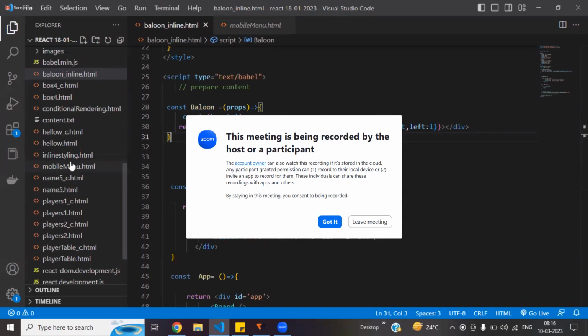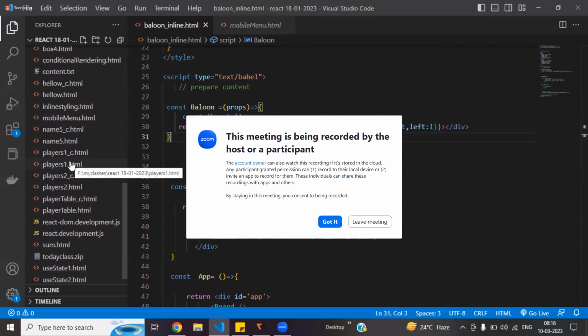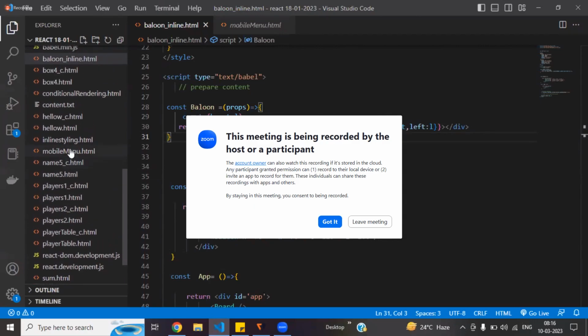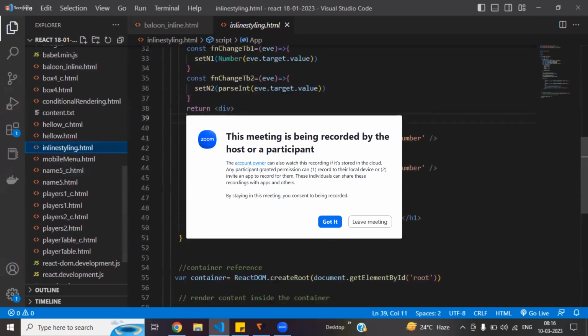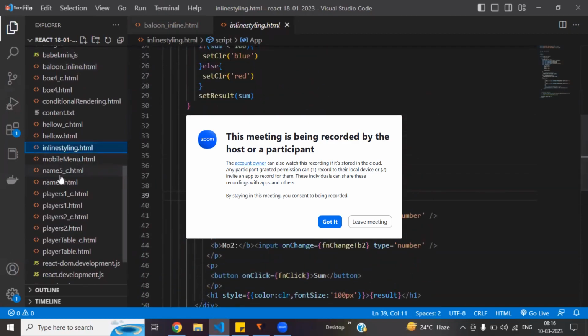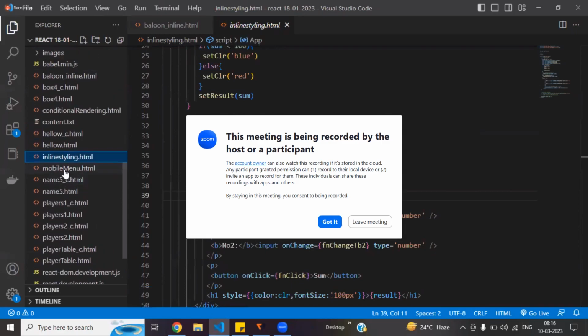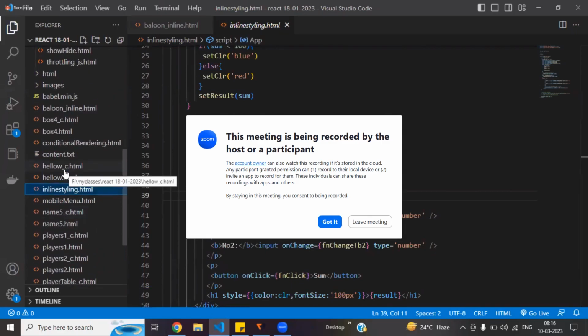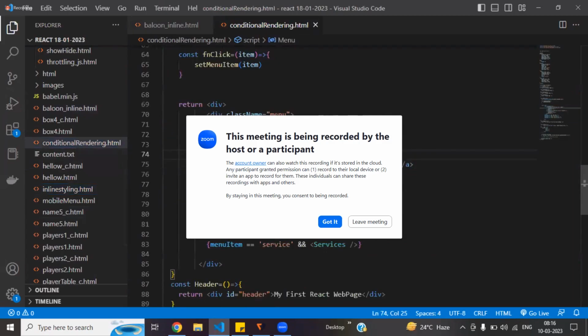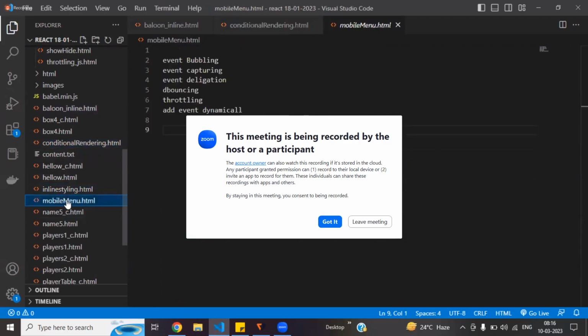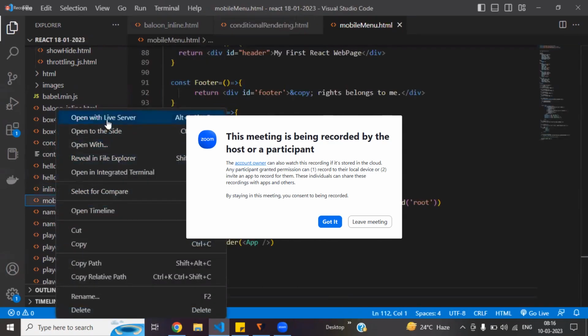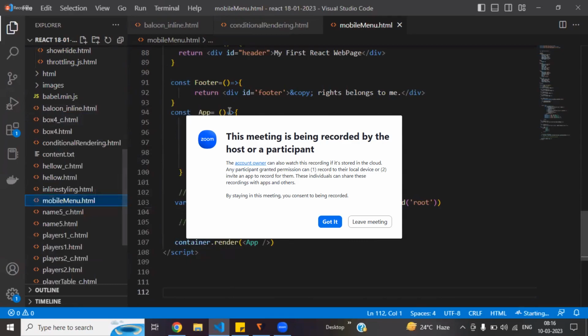Okay, here is your web page. You already created one web page, right, with header, footer, like that. What is the page name? Conditional rendering. Yes, sir. Now let me run this, open with Live Server. Let me mute all.